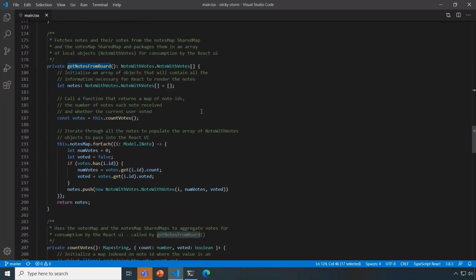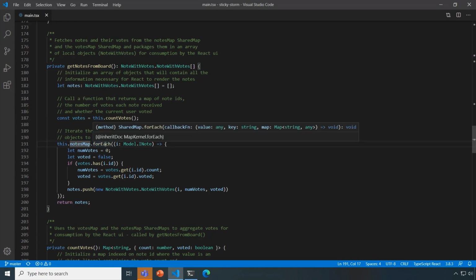So if we take a look at that function here we have get notes from board. And the line of code I want to draw your attention to here is here we have the same notes map, the same shared map, and now we're iterating through it with a for each. Again, it's a pattern that you're probably quite familiar with. And there's a little bit of complexity because we're combining the data from the votes map and the notes map into a local object, and then we're passing an array of those local objects to the React, which makes things a little bit simpler to render.